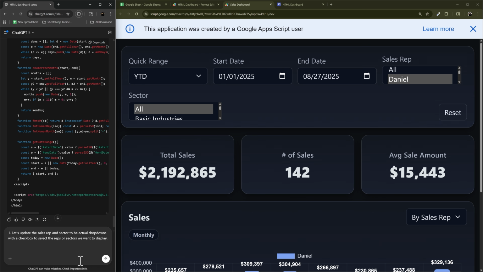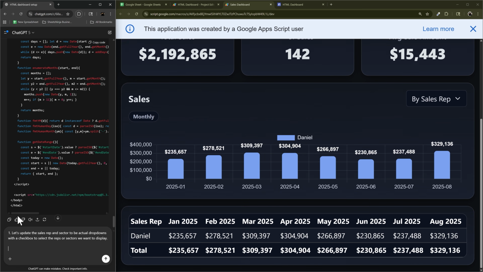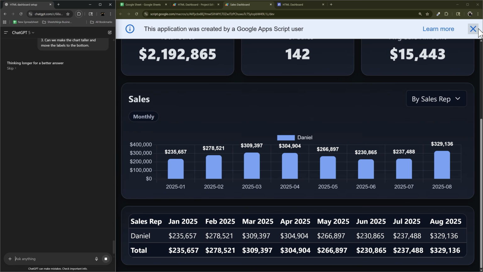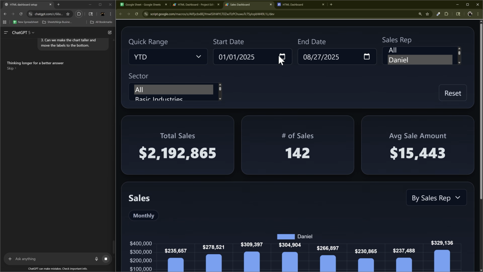So I'm going to see if we can get a couple changes here, but sometimes it doesn't capture them all. But we'll see how it does in this one. So on our chart, update the date formats: for monthly, let's do something like in 2025, and for days, let's do month day. And then can we make the chart taller and move the labels to the bottom? All right, let's see how that works. So we can close that for now, and then we'll let that think.